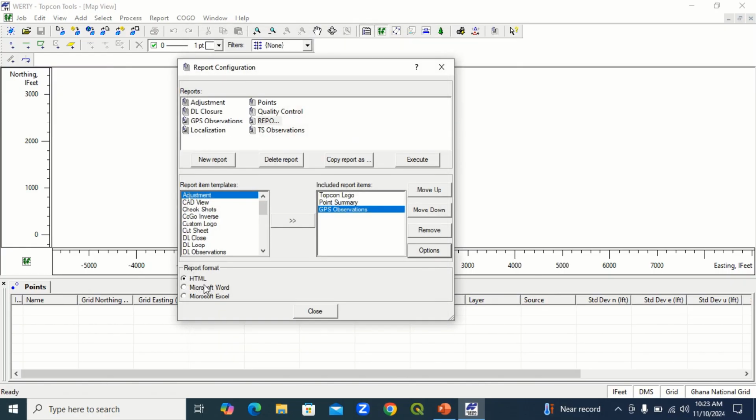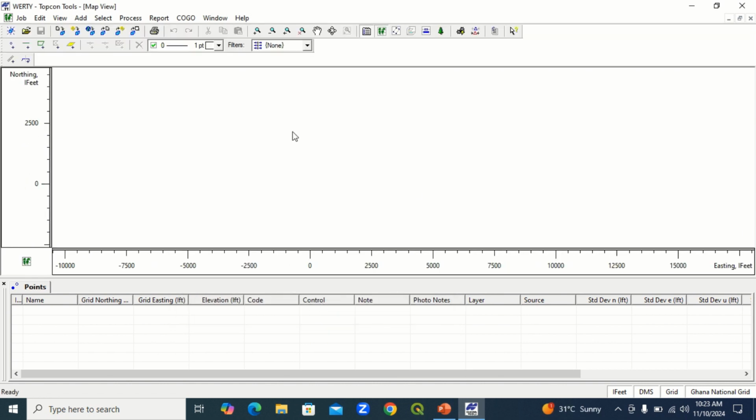And again, if you want to present your report, do you want it in HTML or Microsoft Word or Microsoft Excel? Any of them you want, you just select it. But me, I want it in this format. Then you close. So we have your Topcon Tools configured in Ghana National Grid, ready for processing.